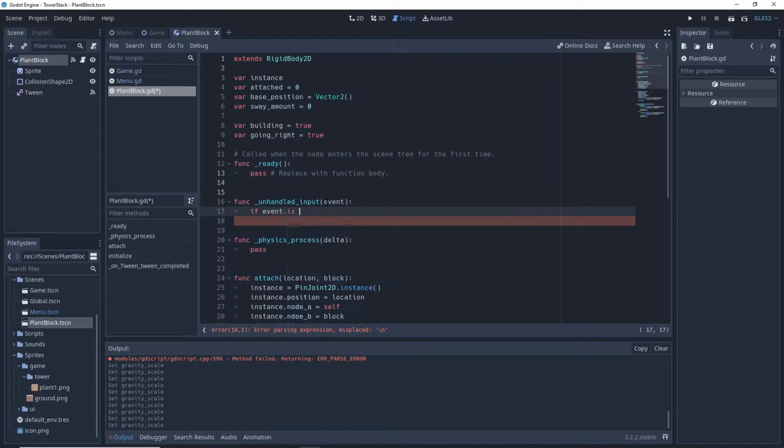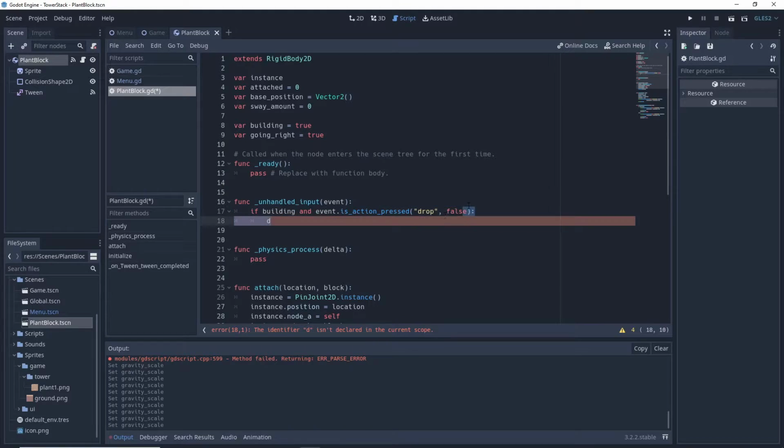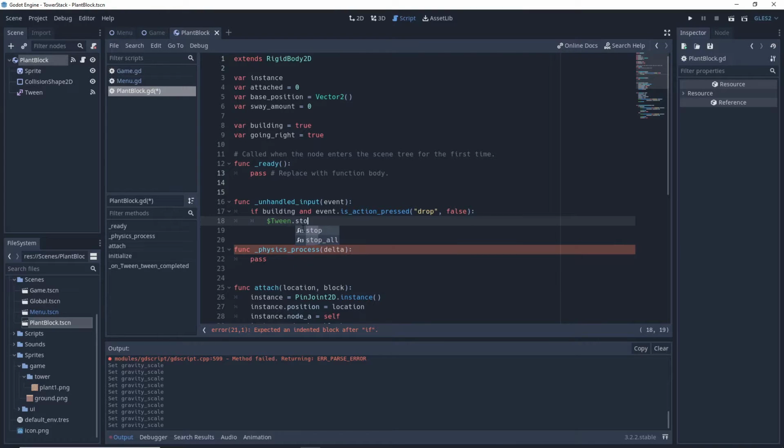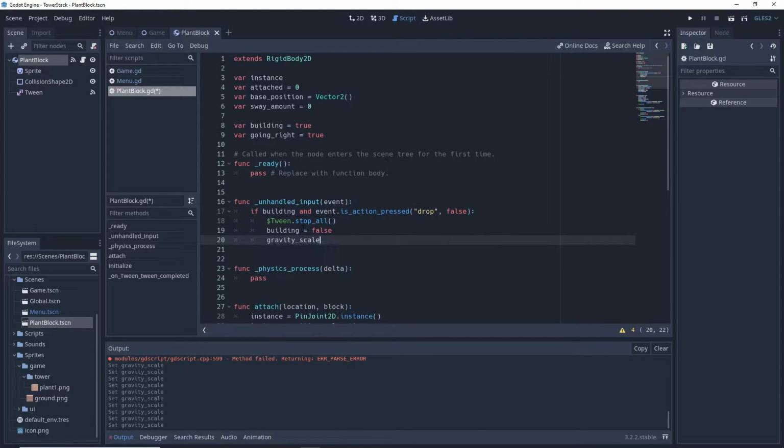Event is action pressed, drop and false. Event is action press, drop, false. So that's not an echo of the event, so it's is action just pressed. That's what this gives us. Building going right. We will tween stop all. We will set building to false. Gravity scale equals 1.